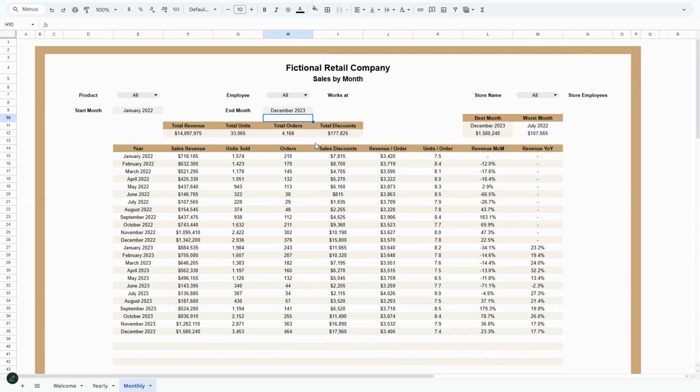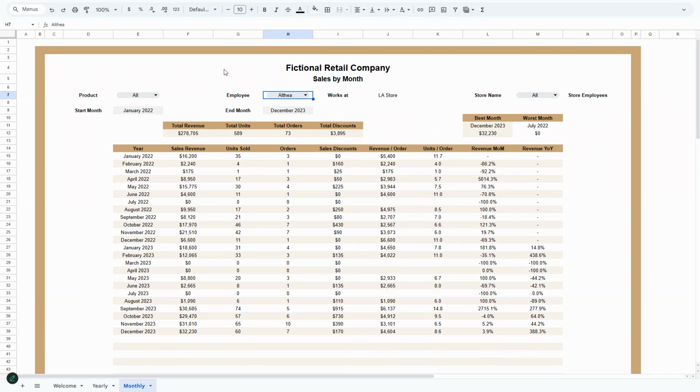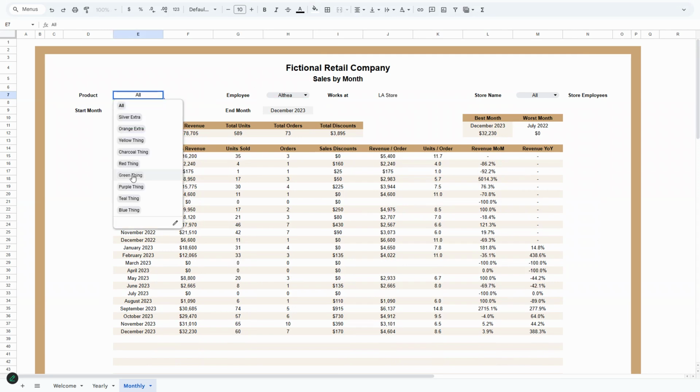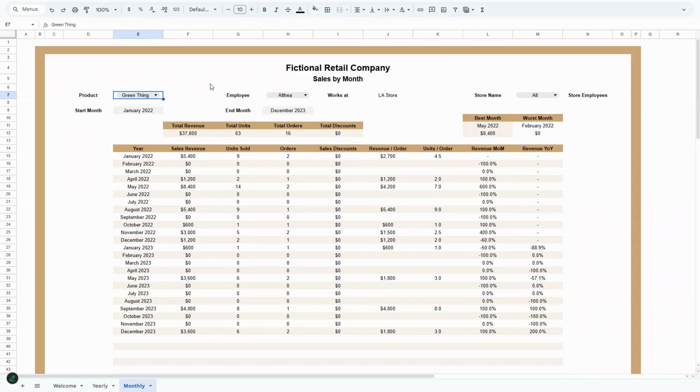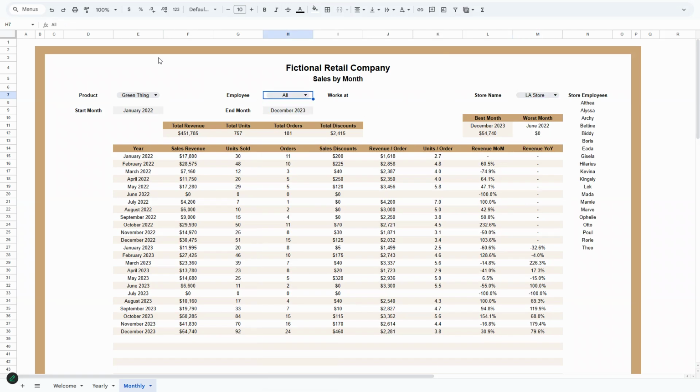Along the top, we have very similar filters to the yearly sheet. Let's start with the employee. Let's select an employee from there. We could see how many that person has sold. We can also select a product to see how many of that particular item that person has sold. Now that we know that person's store, of course, we can select their store. We could remove the employee filter to see the product and store combined.